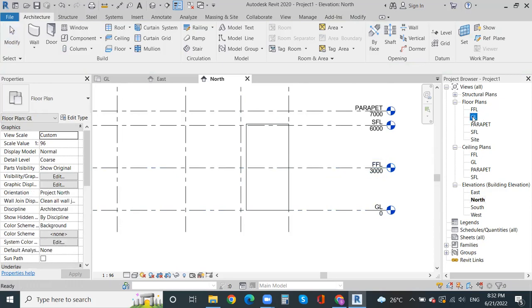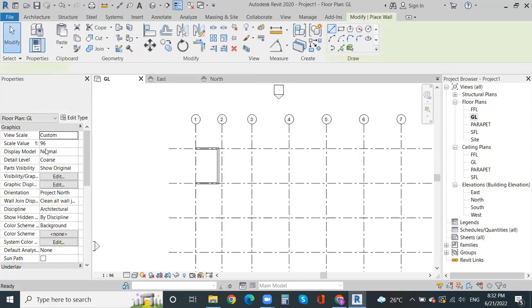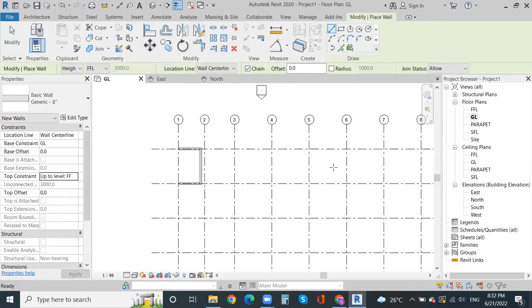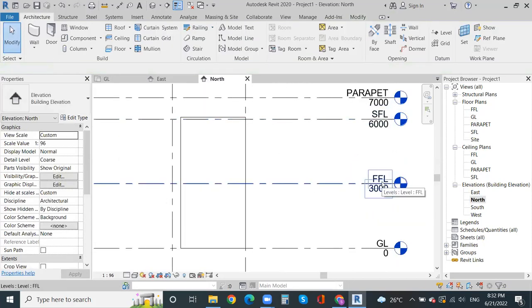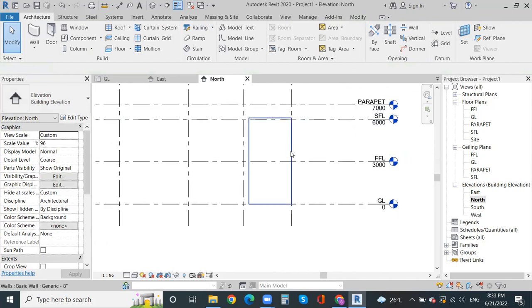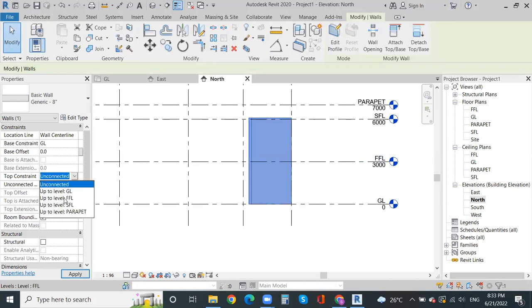So my wall base constraint will be ground level and top constraint will be first floor level. If you just imagine if you are modeling the first floor, then the base constraint will be FFL and top will be SFL. So like that, you have to control the height. So this one I have already drawn. I'm selecting this and changing the top to FFL.